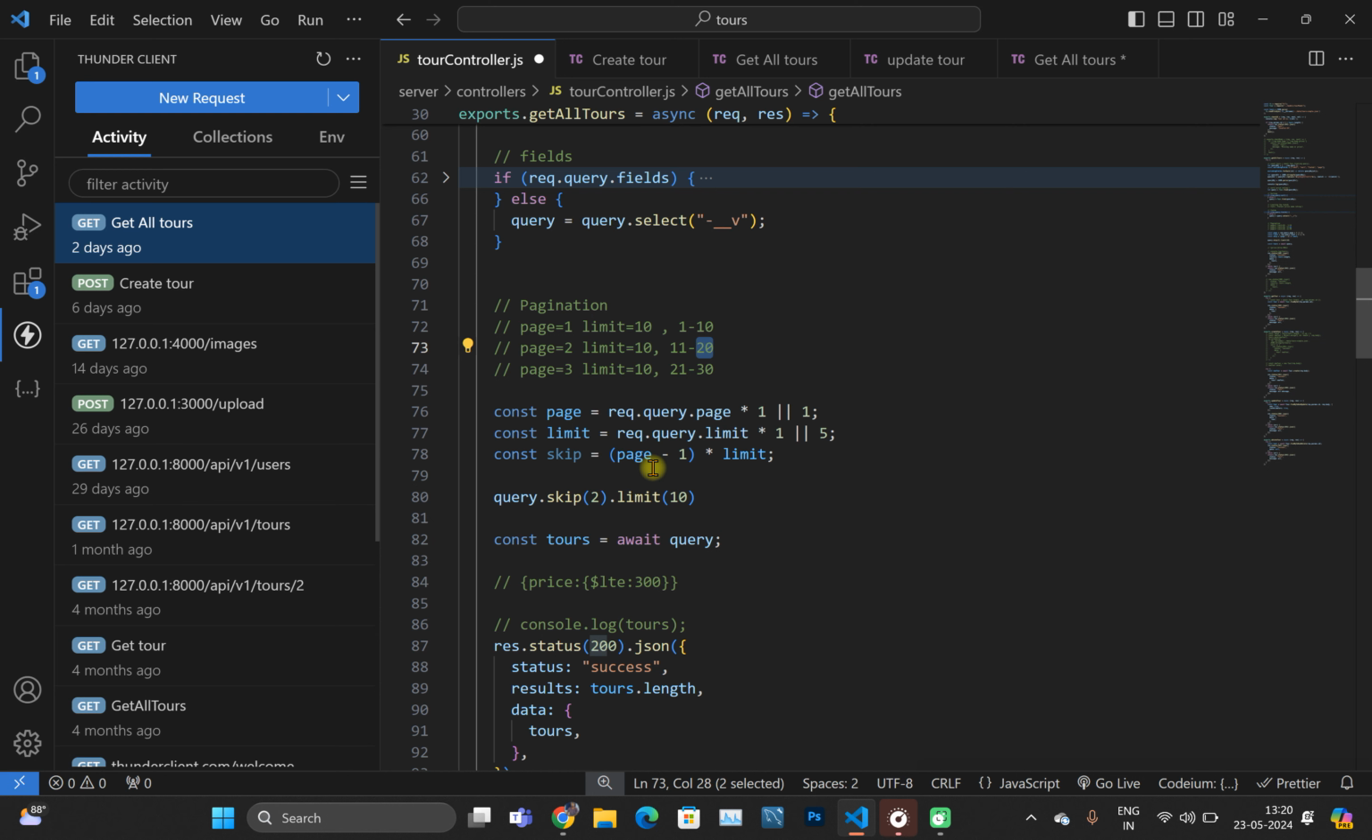So the skip value is always the page number minus 1, multiplied by the limit. That's pretty simple here. For page 2 the skip value is 10, because page minus 1 is 1, and into the limit of 10, so 10 values you have to skip. And for page 3 you have to skip 2 multiplied by 10, which is 20, and the limit is 10. So it's matching. This is the formula, and you don't have to derive it again and again. You can just use this formula. This is totally fine.